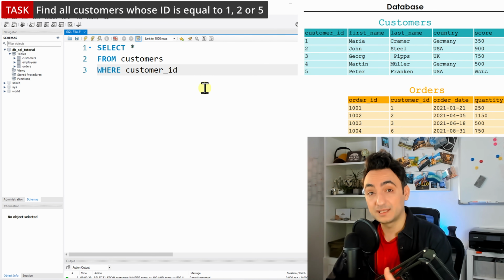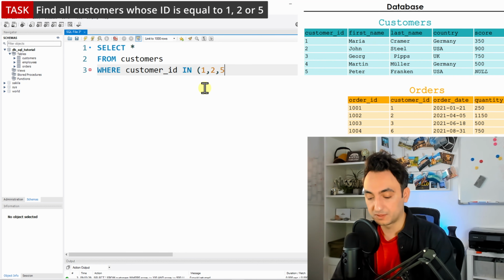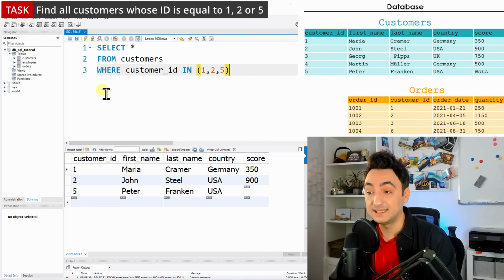So in order to use that, we're gonna use the in operator. And we start defining now the list, the checklist. So open brackets. The first value is 1, then comma, 2, comma, 5, then close brackets. So we defined the list of values that we want to see at the results. And with that, we're gonna run the query and see what's gonna happen. So as you can see, the query is run and we have the list of customers that exactly match our list. The customer ID 1, 2, and 5.